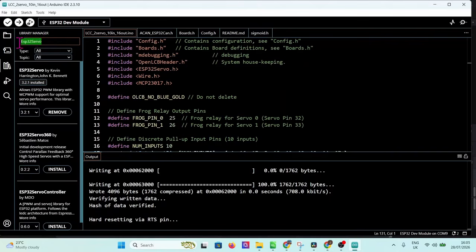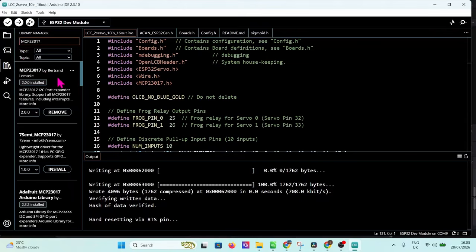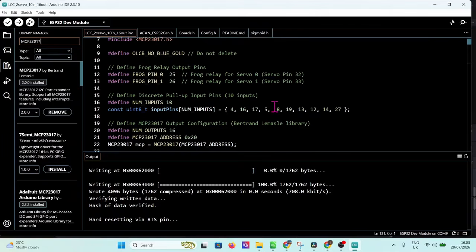And the other one for the MCP 23017, we're using this one by Bertrand, so this one is at version 2.0.0. So again that will need to be installed for this sketch to work. You will also notice here for the frog relays we're using pins 25 and 26, and the servos are on pins 32 and 33, and that's about it for the code really.